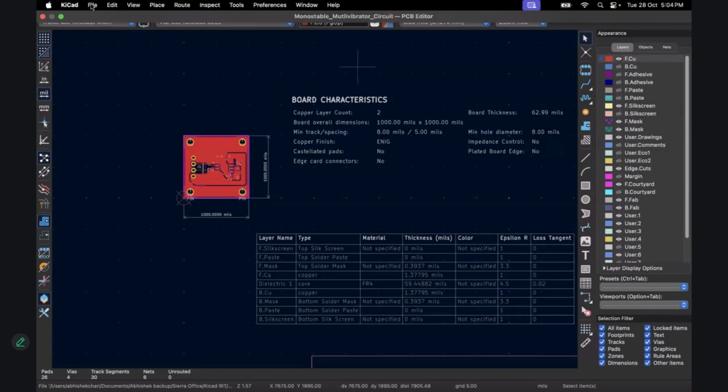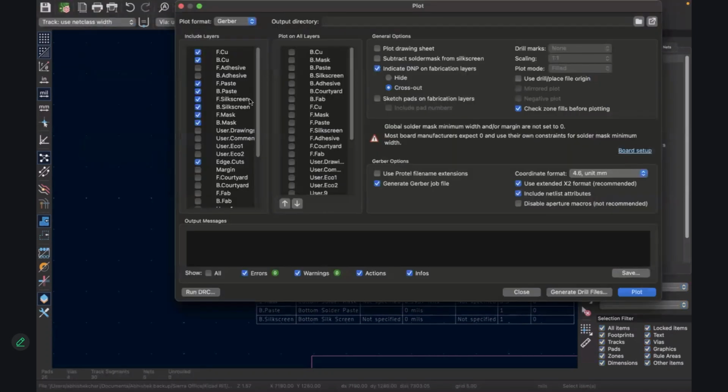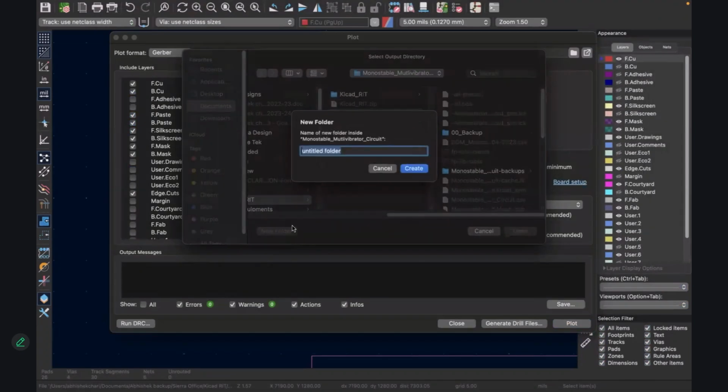To begin, go to File and click on Plot or click the plot icon on the right-hand toolbar. This opens the plot dialog box, where you can generate your Gerber files. First, select the output location for your Gerber files. Click Browse, create a new folder named Gerbers and select it.